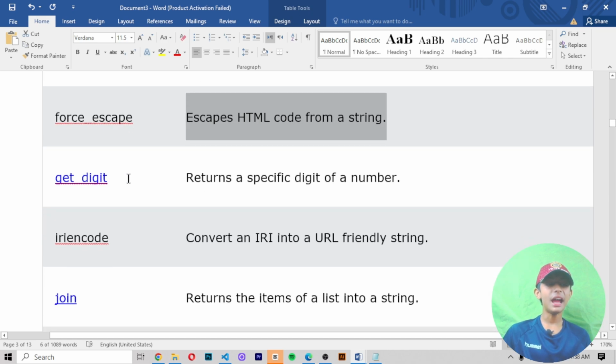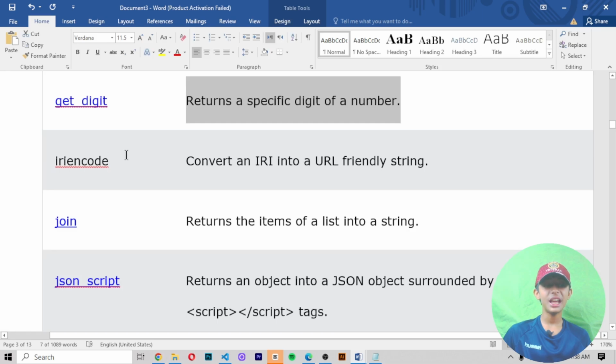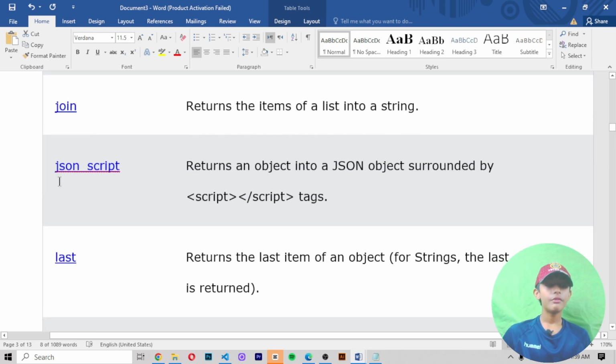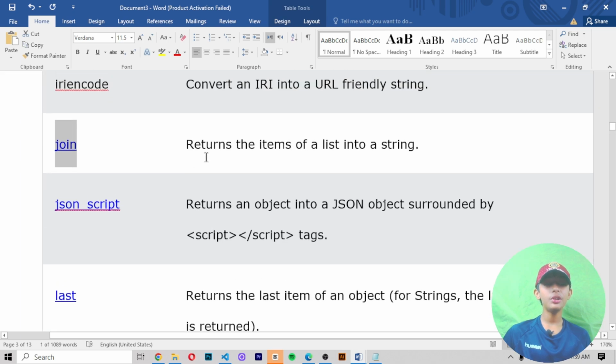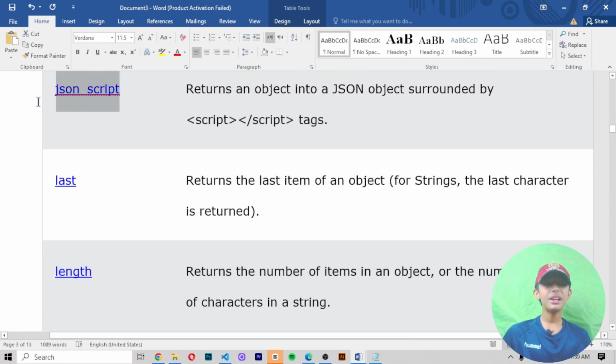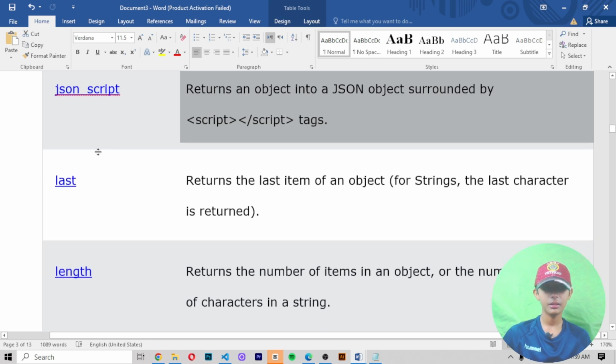One more is get_digit. It returns a specified digit of a number. One more keyword is iriencode. It converts an IRI into a URL friendly string. One more keyword is join. It joins the items of a list into a string. One more keyword is json_script. It returns an object as a JSON object surrounded by script tags.